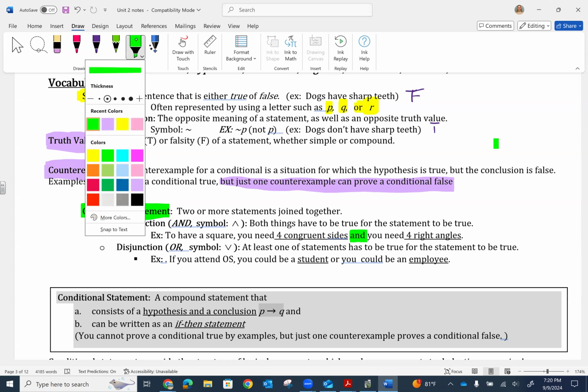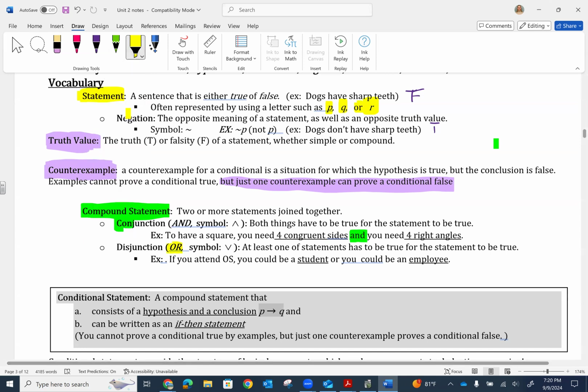Now, or means one or the other or both. If you're going to be at Olathe South, you could be a student, or you could be an employee, or you could get paid for being a student. You could be both. So, one or the other or both.